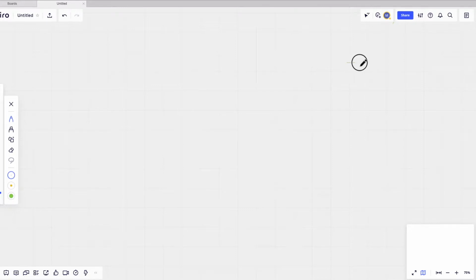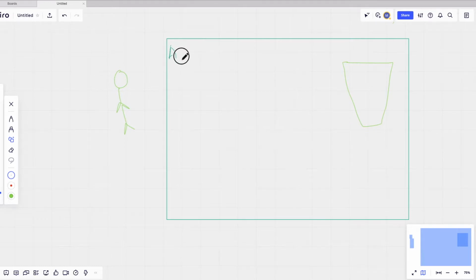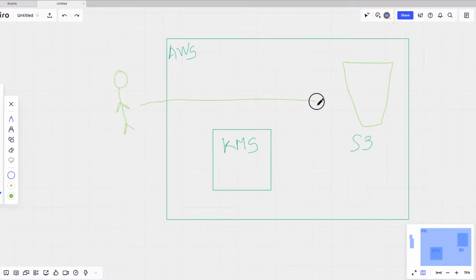So here we have an S3 bucket. And on the other side, we have the user. We also have the AWS environment. Let's consider this box as the AWS environment. Within the AWS environment, we have the S3 bucket. We also have the KMS service, which is the key management service. Now, when the user tries to upload or download an object, the S3 layer first does encryption on this. Let's say this is the S3 layer. Before the object is written to the bucket, the S3 layer attempts encryption.